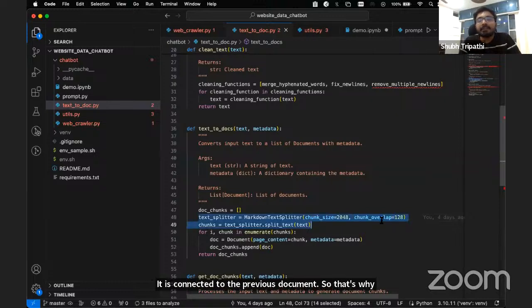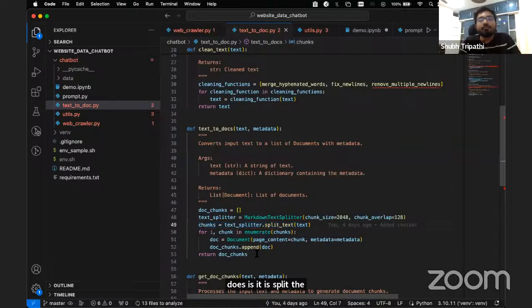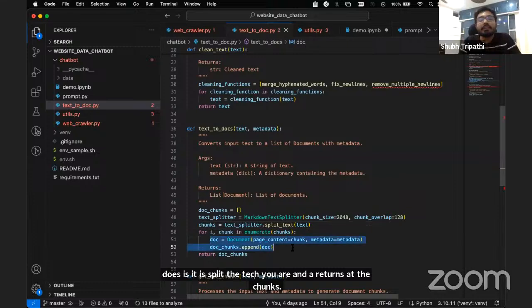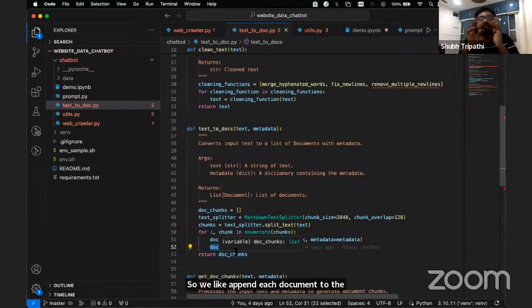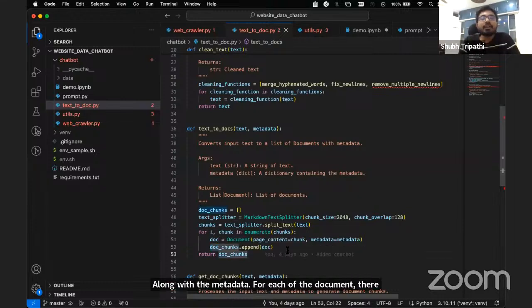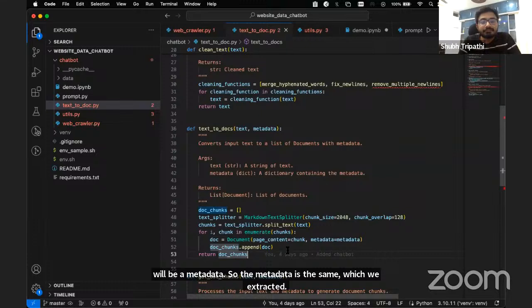Then after setting up that text splitter object, we pass our text to the splitter, and it splits the text and returns the chunks. Now we have our chunks. We store our content and metadata into documents, and then we have a list of document chunks. So we append each document to the document chunks. At the end, document chunks will be a list of documents along with the metadata. For each document, there will be metadata. The metadata is the same which we extracted for our web crawler purpose.